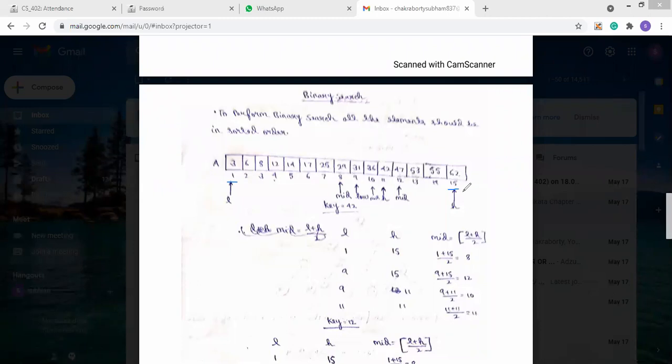So how can we do this? When searching starts, our low is the lowest position and high is the highest position, that is 15. Mid equals low plus high by 2. Now in searching, we want to search for the key element 42. We want to find whether 42 is present in the list or not.